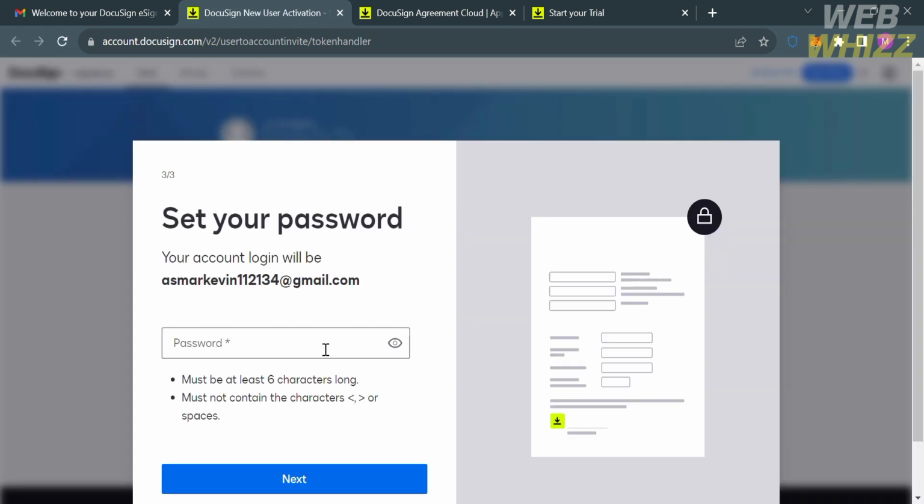And after confirming your email address, you will be directed to this page, in which from here, the next thing that you need to do is to set your password to log in to your account in DocuSign. Make sure that you enter at least 6 characters, and it must not contain these characters below here and no spaces. And after that, just proceed by clicking the Next button below.